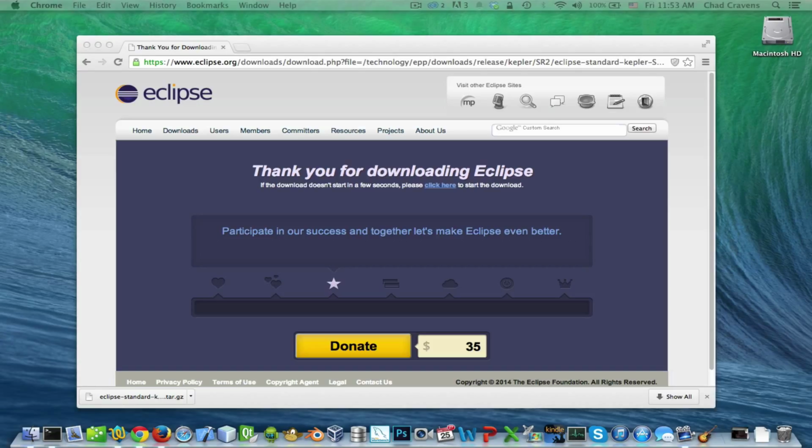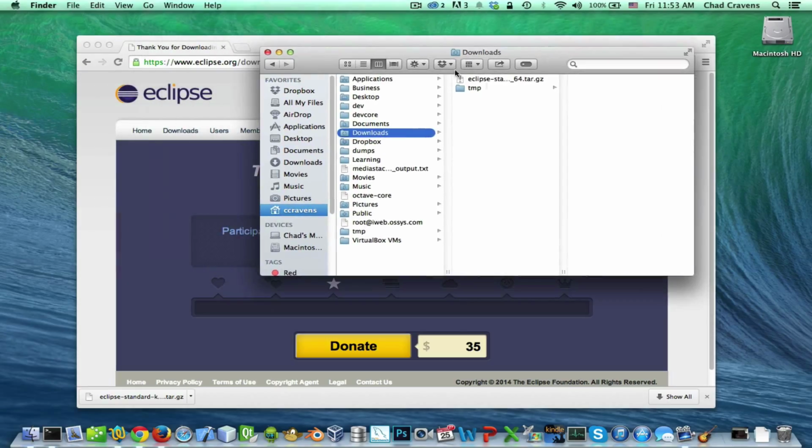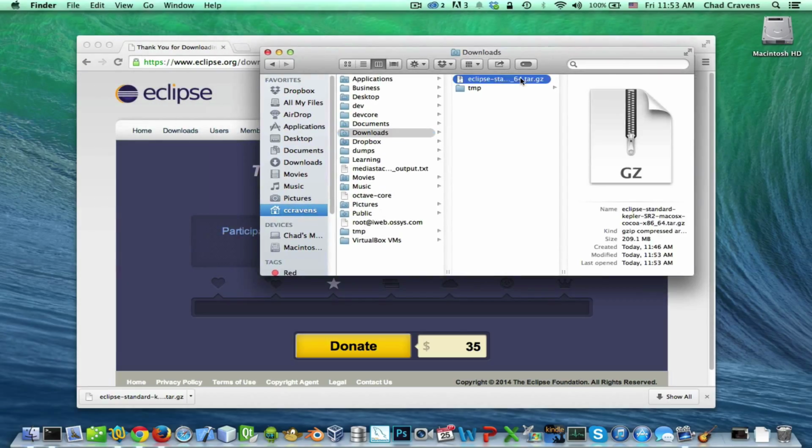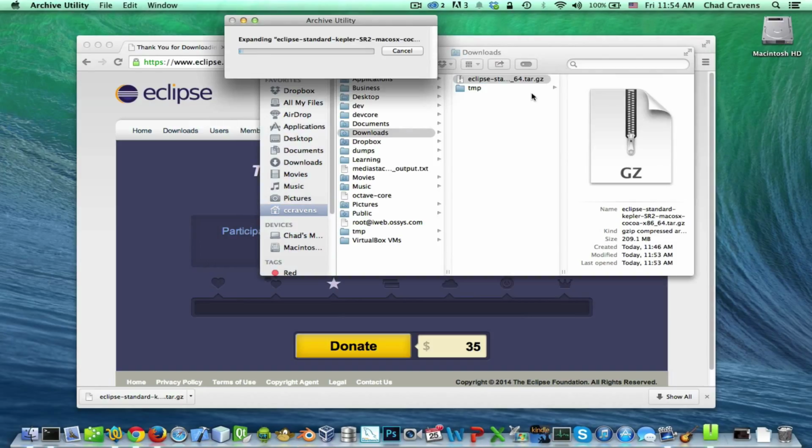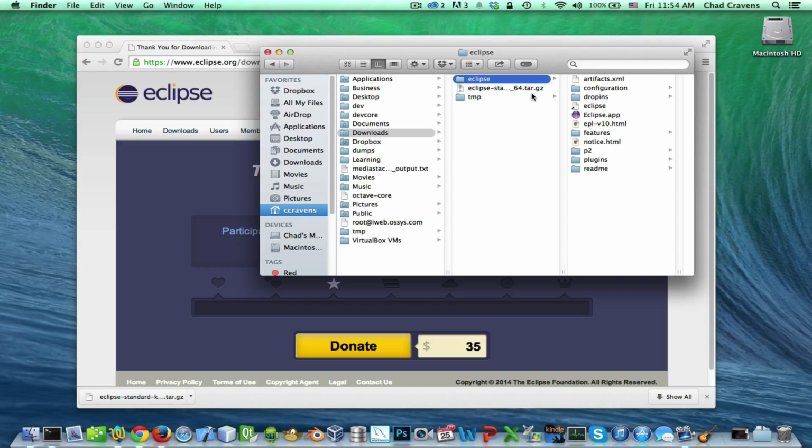Okay, awesome. Now that you've downloaded Eclipse, if you're running a Mac anyways, it should be in your downloads folder. So I have that open over here. You notice that I have a file here that says .tar.gz. This is Eclipse Standard Kepler for Mac OS, 64-bit, .tar.gz. So the way you open this is you right-click on the tar.gz file and say open with Archive Utility. Essentially it's like a zip file. It's going to unzip the file, and inside of it we have all the Eclipse stuff that we need.